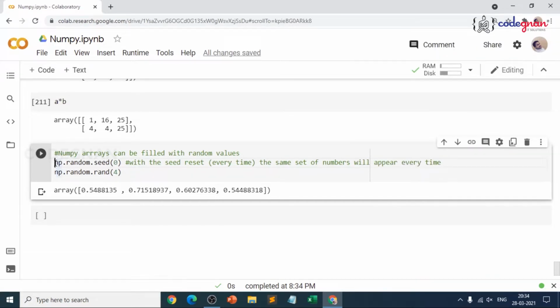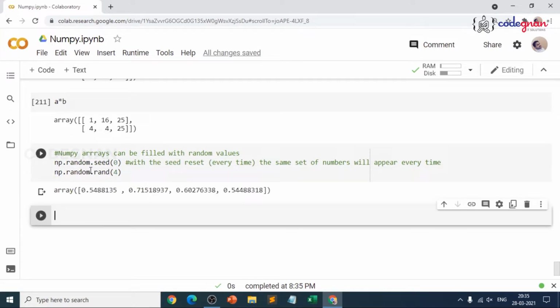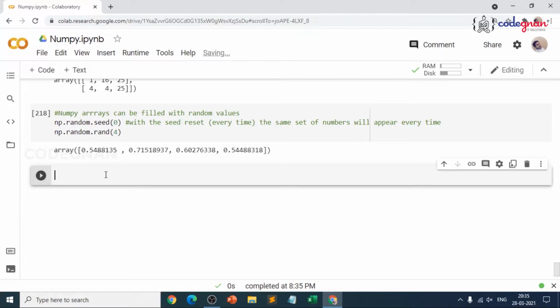If you remove this seed, just observe it. When you just give rand 4, you see the value changes, 0.4236 is the first value. Run once more, it's 0.6963. Because you did not set the seed, random numbers are generated automatically. That's where seed plays a very vital role when you want the same set of numbers repeating every time. That is also the reason that when you make a transaction, the OTP will not be the same, right? It will be different every time, whether the duration is 3 minutes or 1 minute, depending on the service provider.